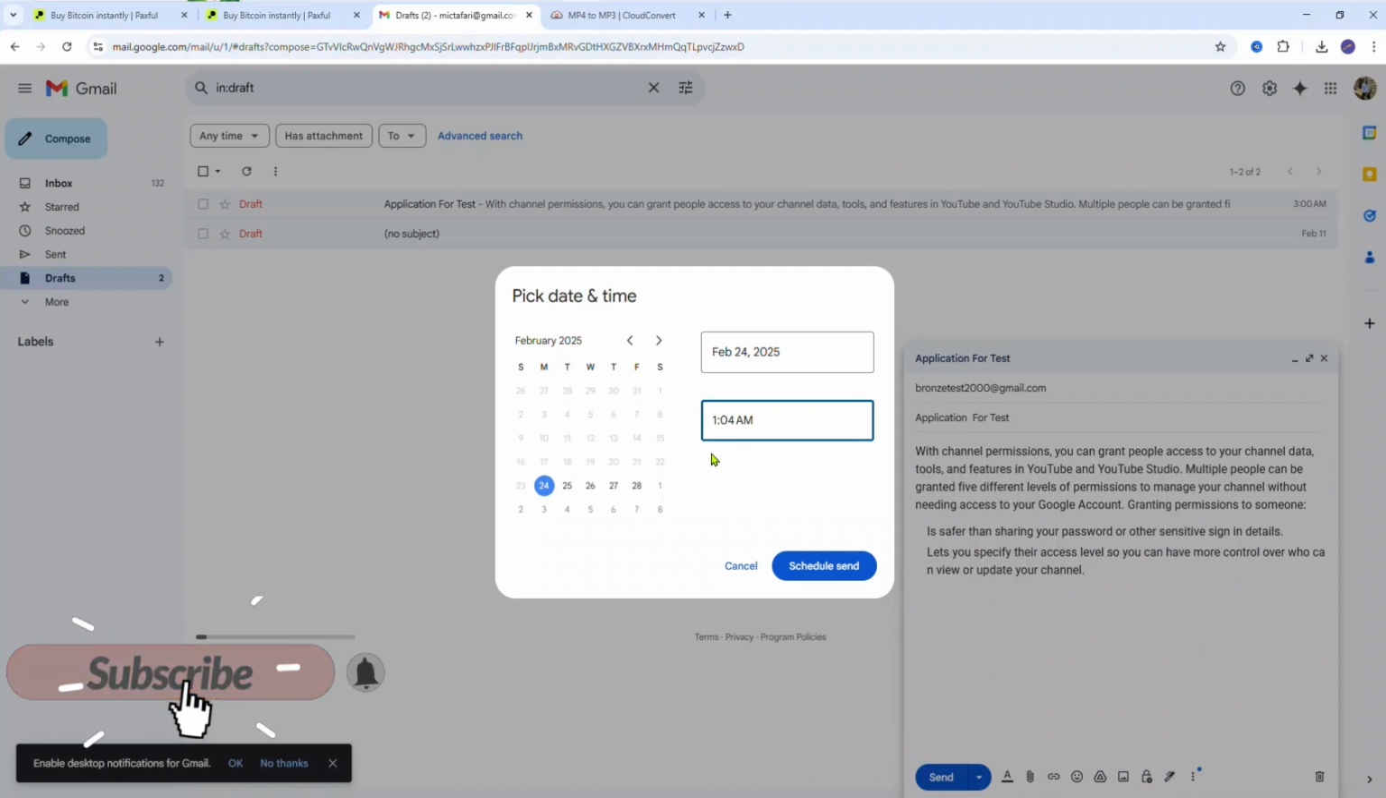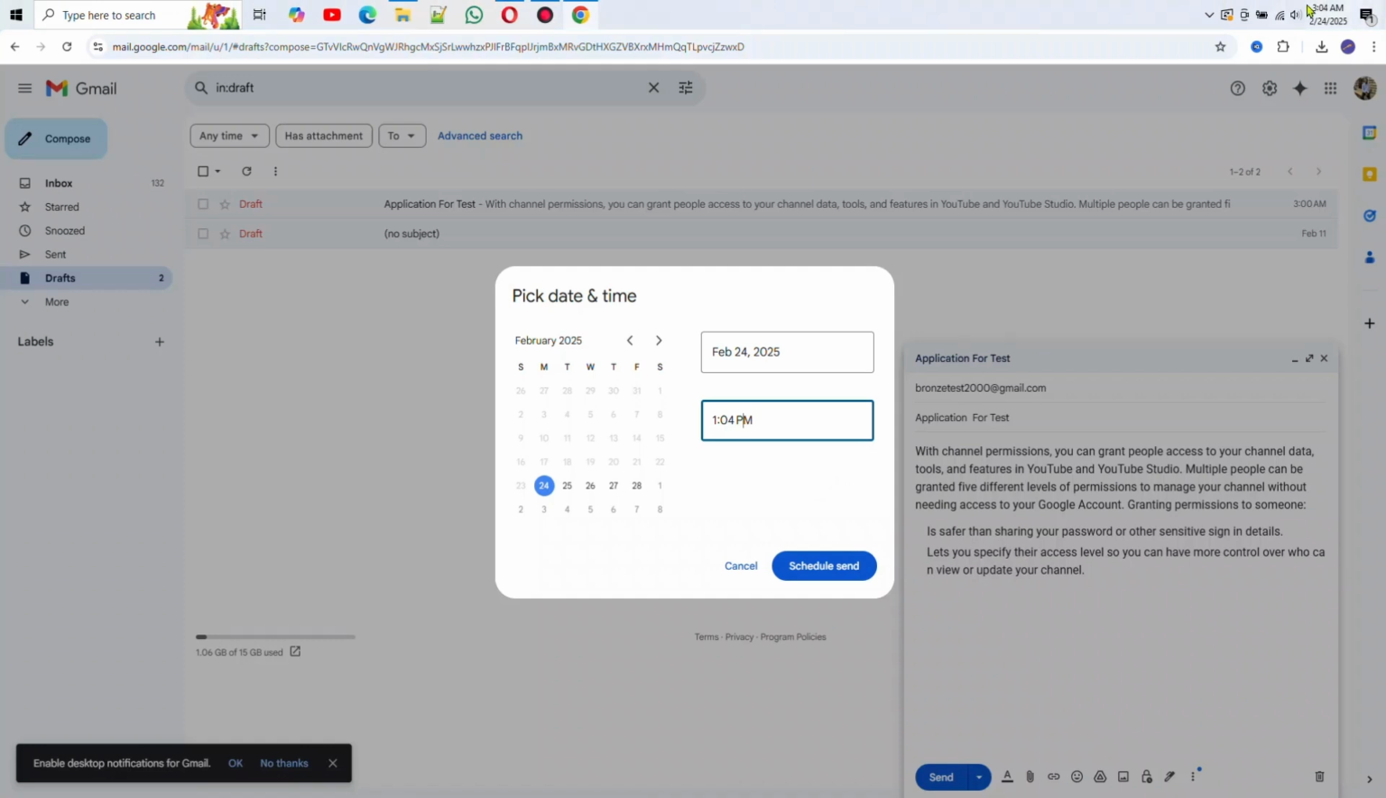1, and let me make the A, let me make it a P. Good. So 24th and then 1 p.m. and I'm sending it at 3:04 a.m. You get it? So now let me schedule the send.